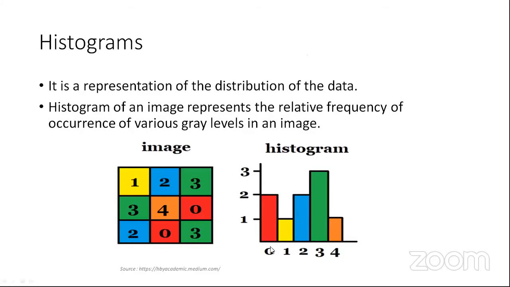So you can see the 0 pixel appears twice. The pixel with value 1 appears only one time. The pixel with value 2 appears 2 times. So this is basically a histogram.